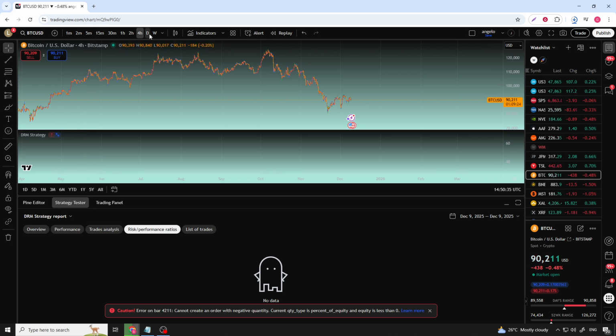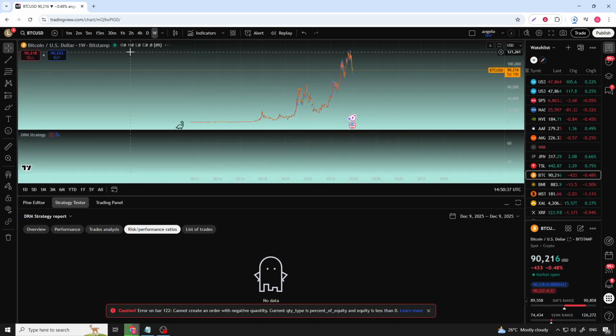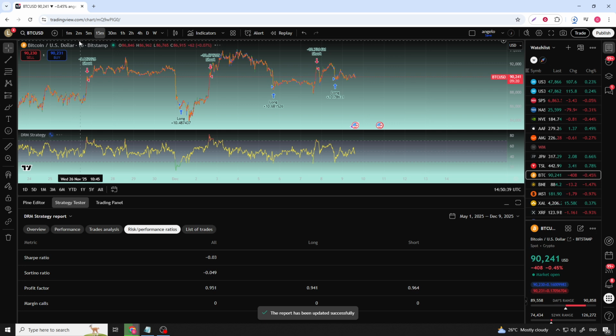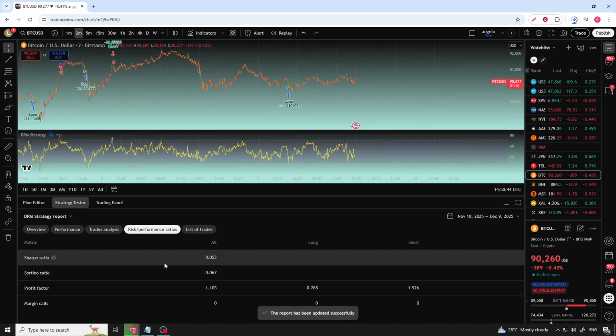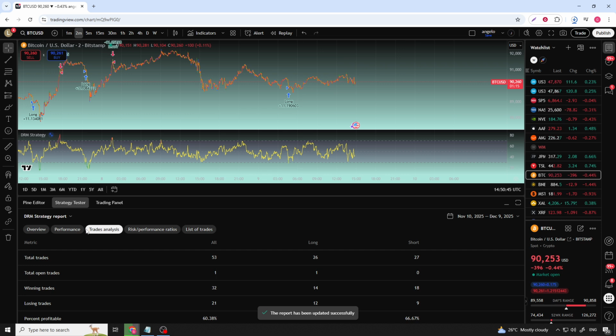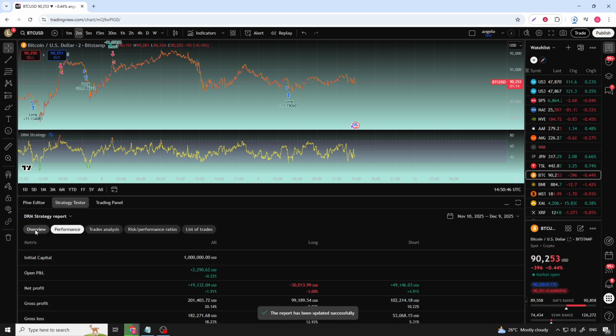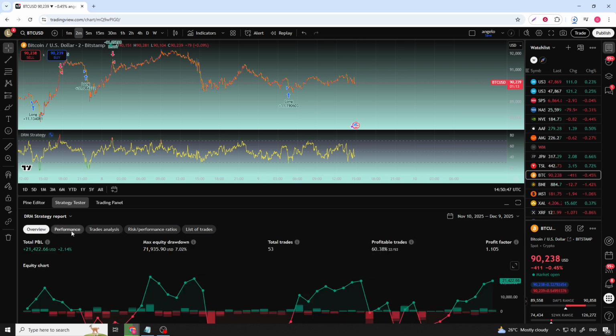After a moment, you should see DRM strategy appear in the results. It may show up under strategies, community scripts, or a similar category, depending on how it has been published. Take a second to confirm you're selecting the correct one if there are multiple similar names. Once you've found the right DRM strategy entry, simply click on it. As soon as you click, the strategy will be added directly to your chart.